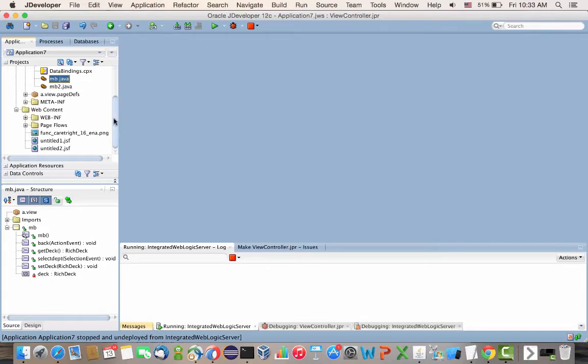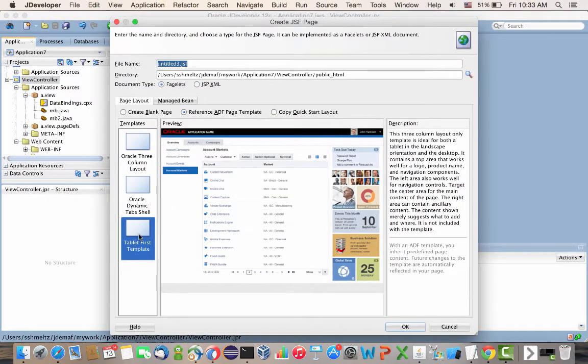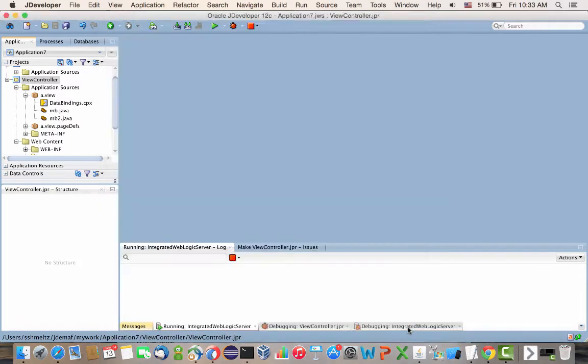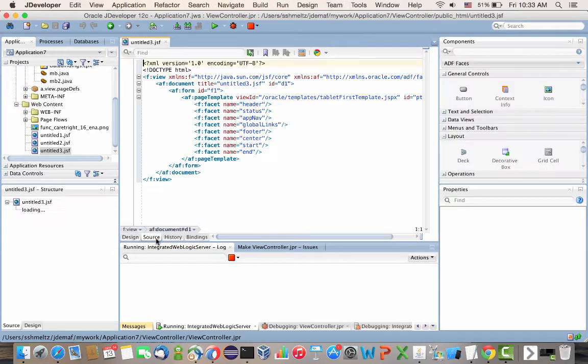So we have here a simple application. It's already set to work with Alta, and we have a department and employees data control. And we're going to create a new page using the tablet first template. So this is the template that we use for Alta base pages.